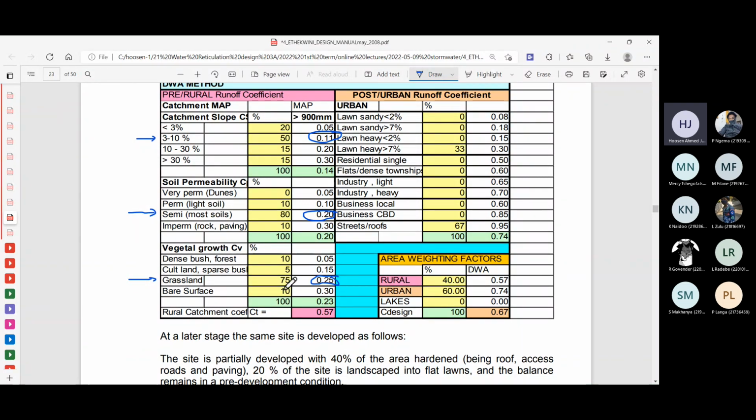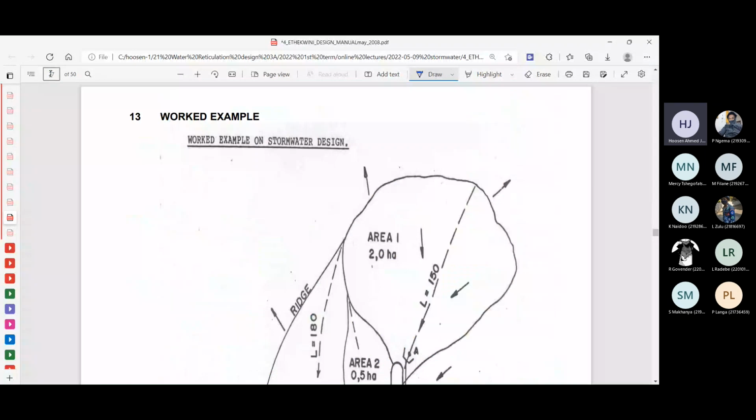For each of these values, we're working with 100% of the catchment being grassland, 100% of the catchment being semi-permeable, and 100% of the catchment, we're assuming, having a slope between 3 and 10%. So in the yellow column, we'll have 100% for each of those, and the other cells will be zero. That's how we work that out. I'm just changing the page number, it's 28.